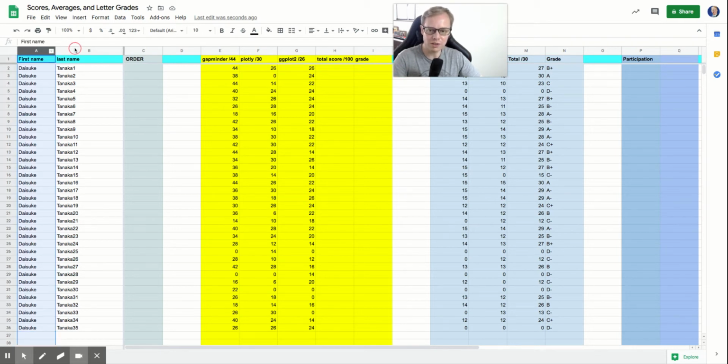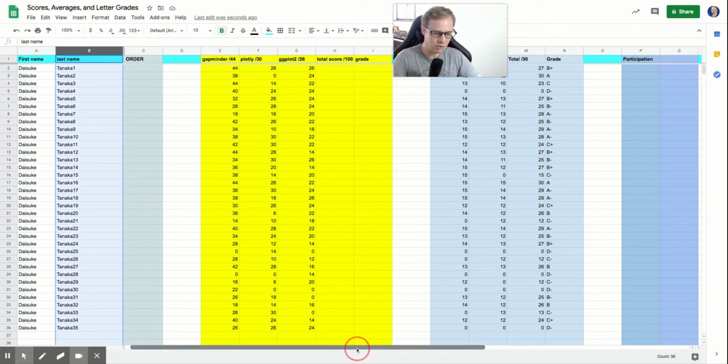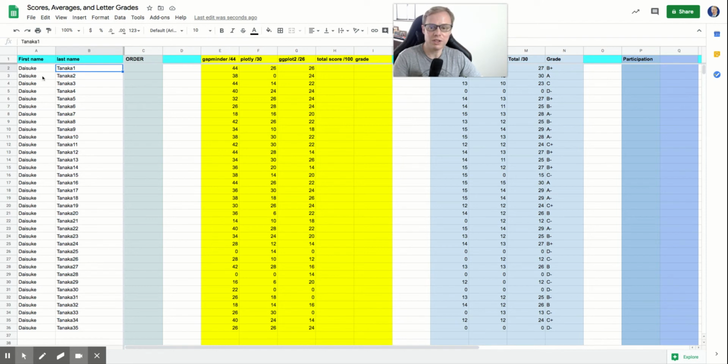I've also frozen these first two columns so that if you slide back and forth, their names don't move. You won't lose their names. It makes it a lot easier to search. So I've got my 35 students all set.